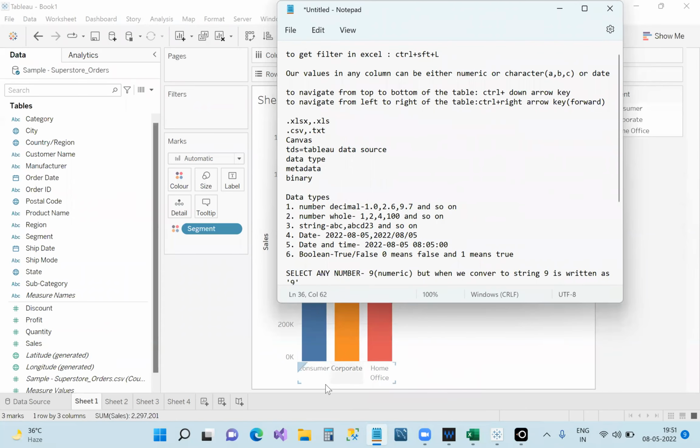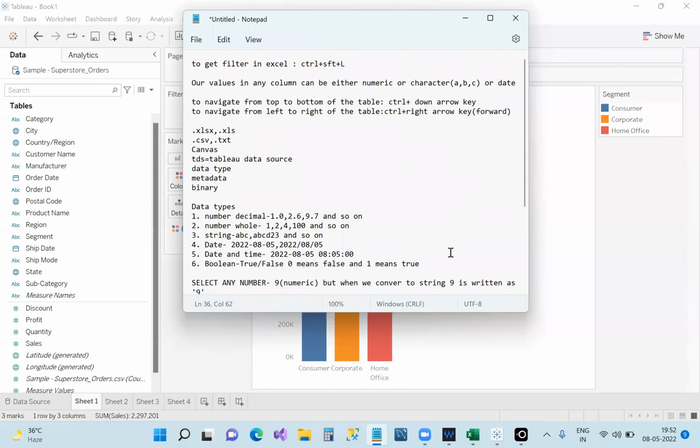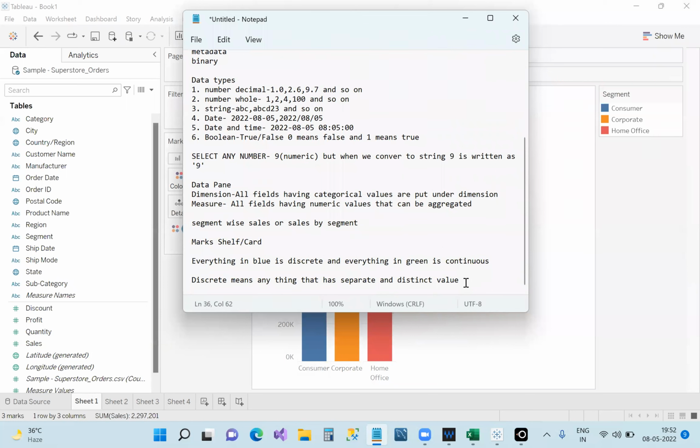Pay attention over here. Segment is blue in color, so this is discrete. Consumer is separate from corporate, and they both don't have anything in common. They both are unique in themselves. Similarly, corporate is distinct from home office, and home office is distinct from consumer. So this is discrete. All the values are separate from each other. Got it? But what happens in continuous?